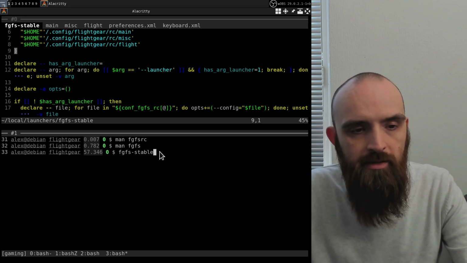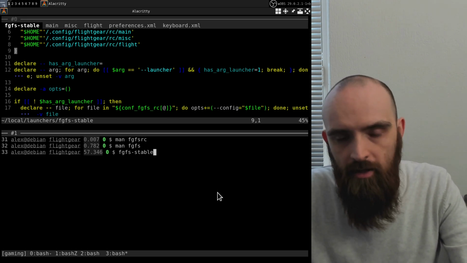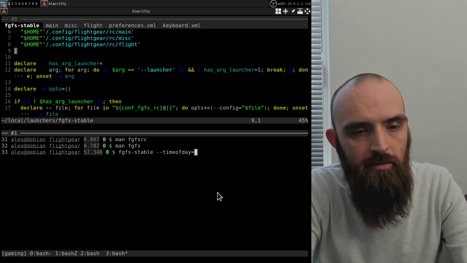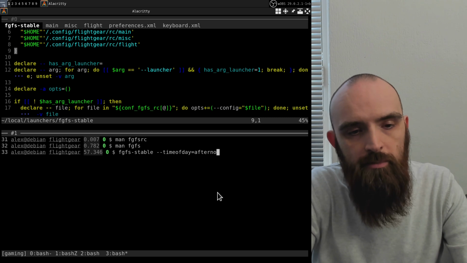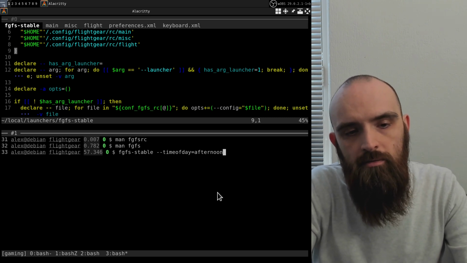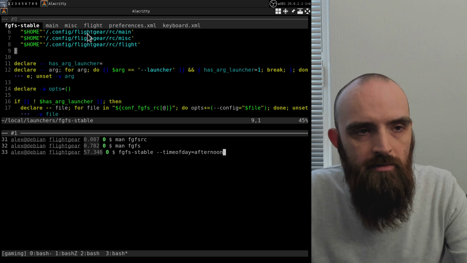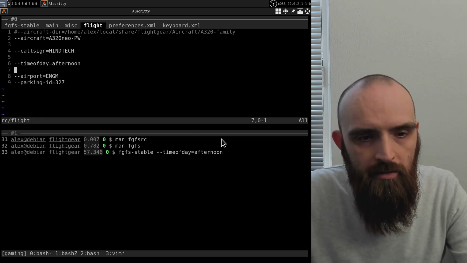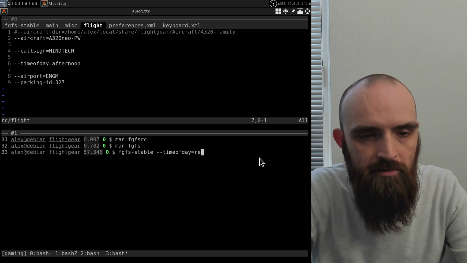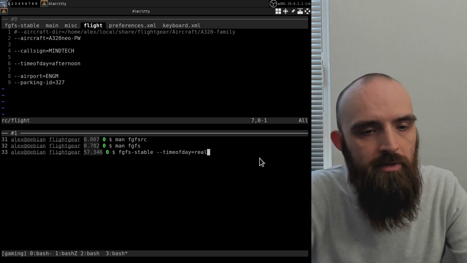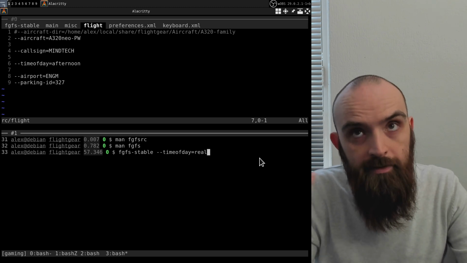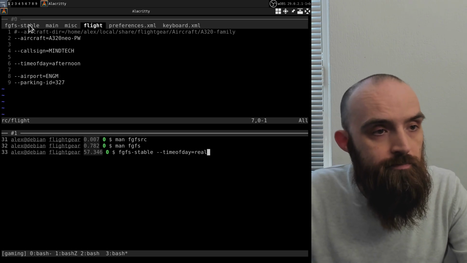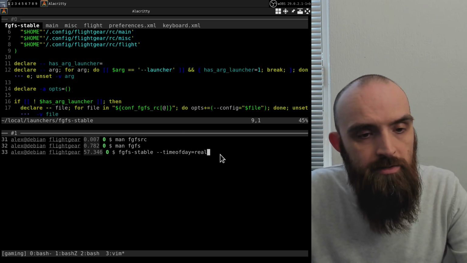You don't need to set any other options unless you want to override something. And then you can set, for example, time of day equals afternoon. That will override what you have in the configuration file. I have the same thing here, but you can set it to something else, like to real, for example, for the current real time. So that's how that is intended to be used.